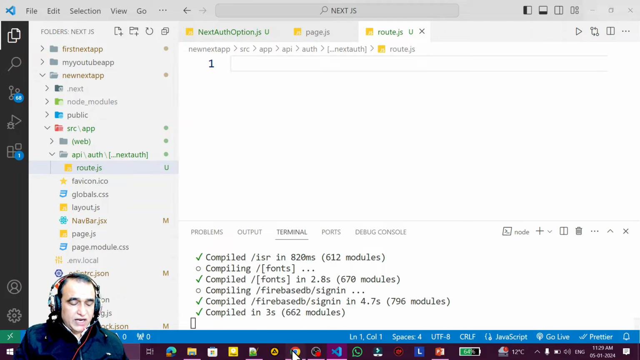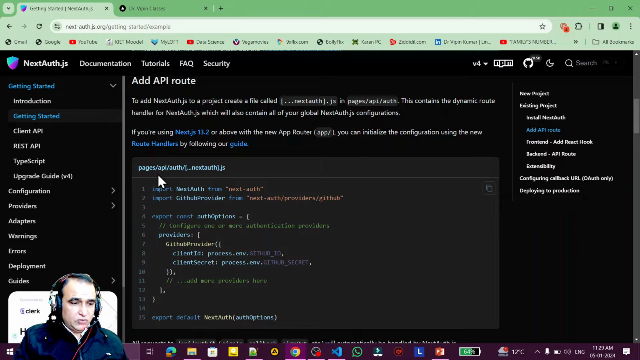And if you see that in the documentation also, they are explaining that, but it is for pages, not for the app directory. That's why I'm explaining that this documentation is not for app routing, but I'm explaining how to make it for app routing.